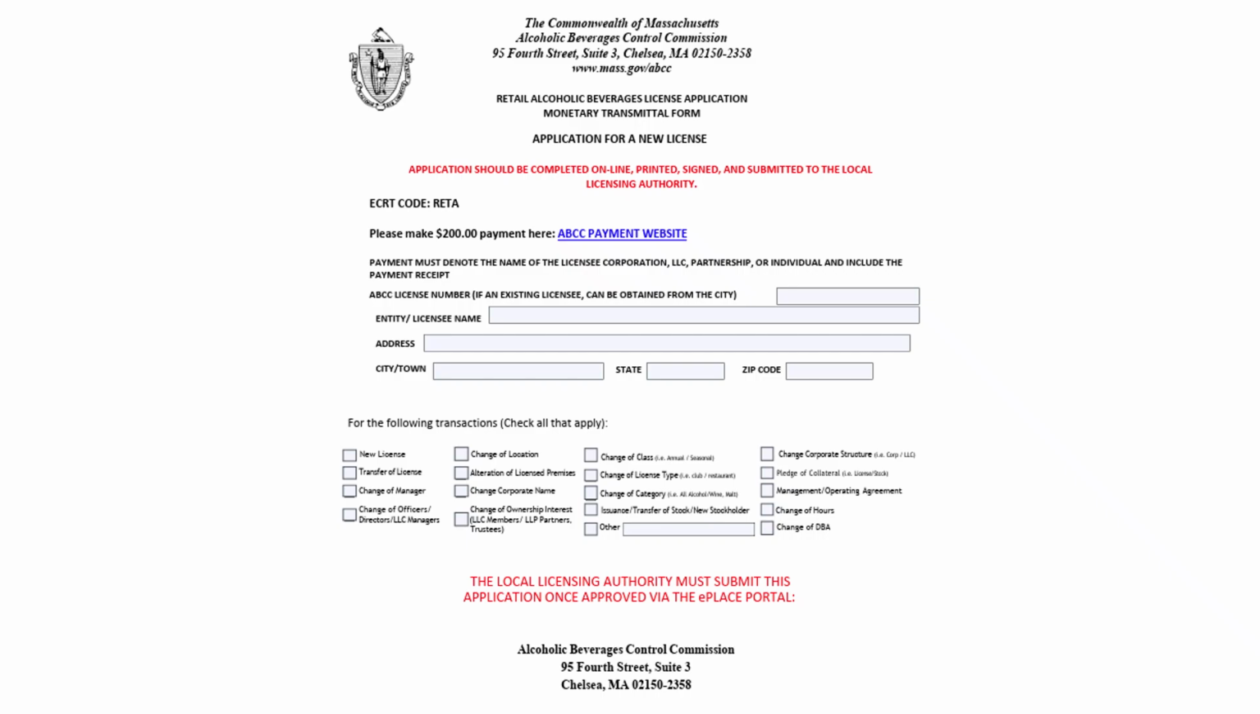The $200 filing fee can be paid through the ABCC's ePay system. The link is included in the form and is also in the description below. After you submit the payment, please include a copy of the receipt in the application packet.